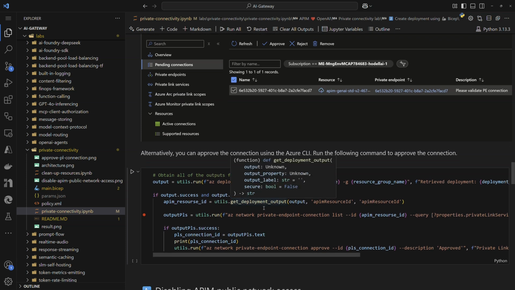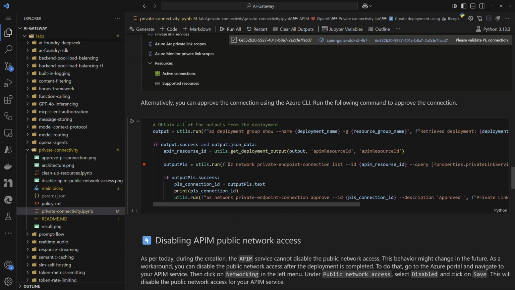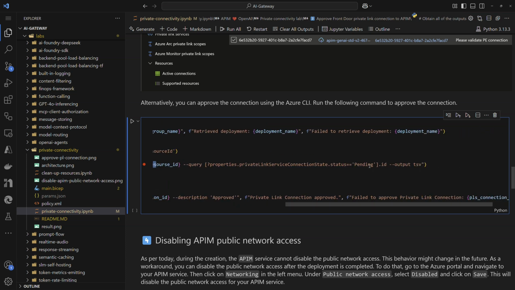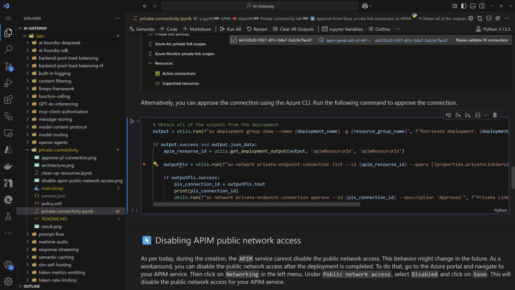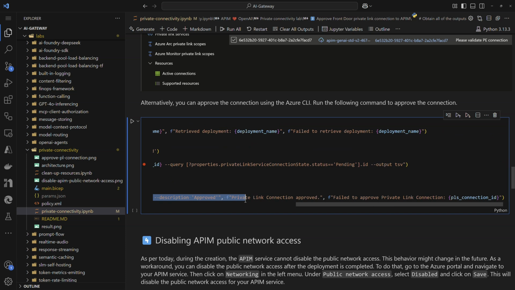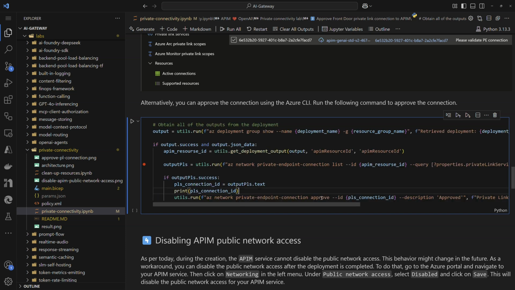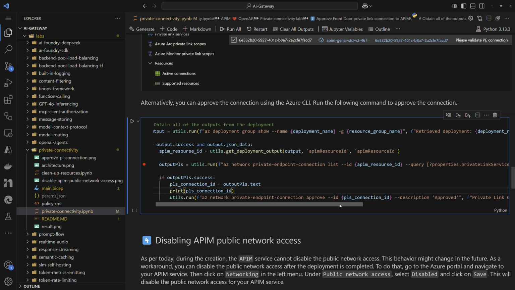The solution number 2 is using the AZ command line, where you just list the private link connections that are in pending state, and then you get its PLS ID, and then you run the command az network private-endpoint-connection approve, and then you pass in the connection ID.